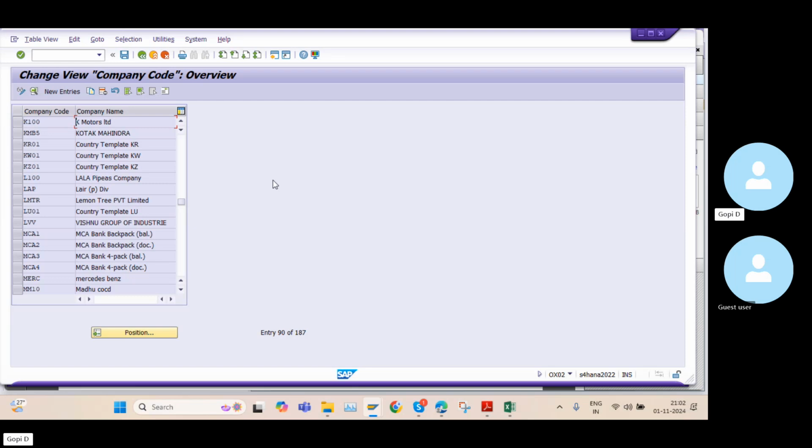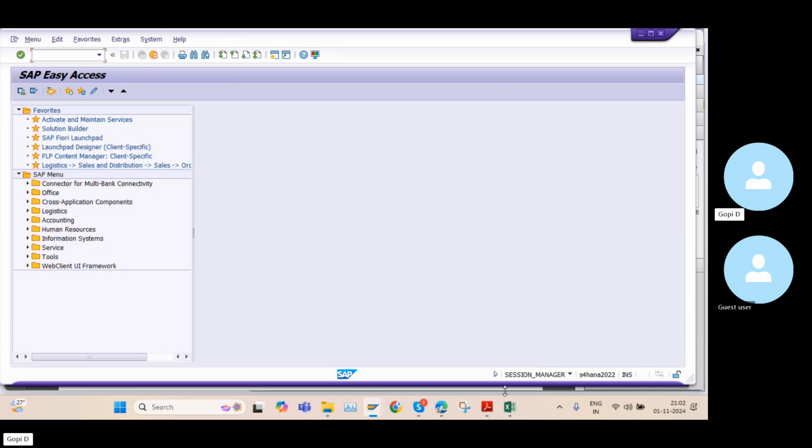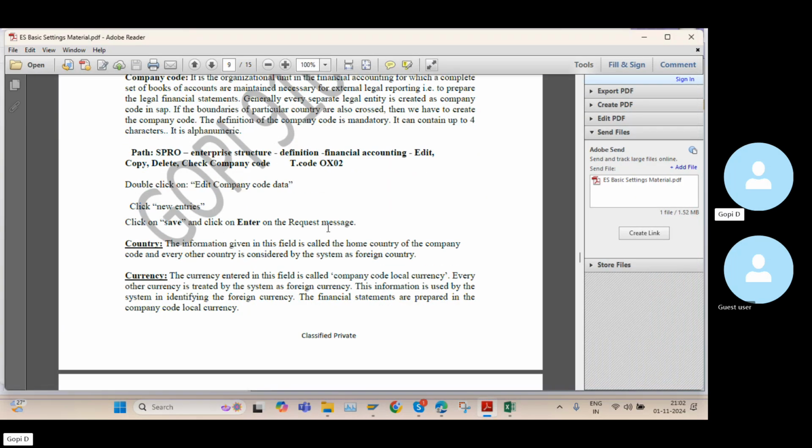But when it comes to the real-time scenario, we can see n number of company codes. Anyway, the company code maintenance T-code is OX02 only, same thing. But the point is, in real time, whatever input the business provides, we need to maintain that here. Next, the third step.